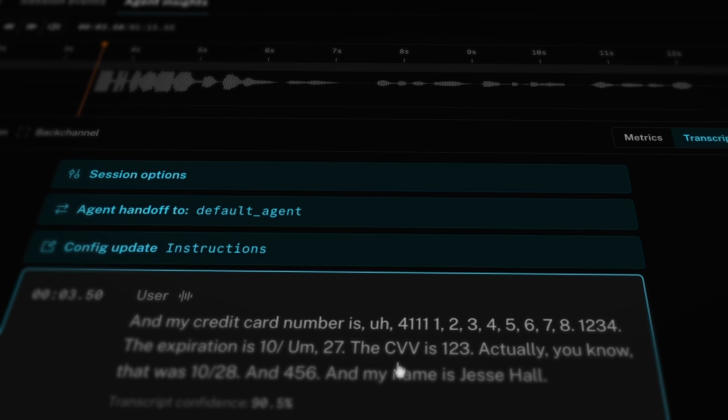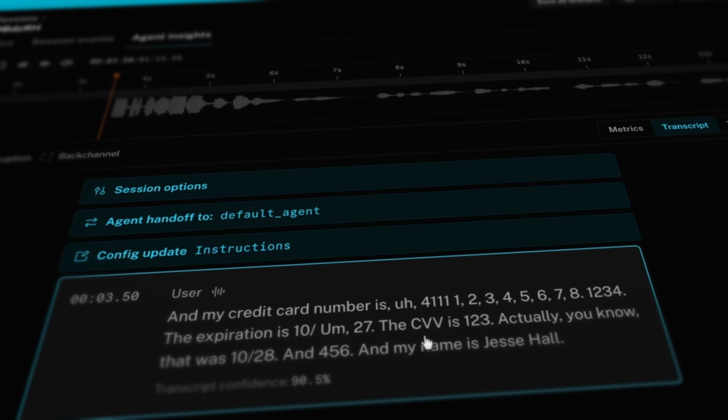But that's some sensitive, personally identifiable information there in your timeline. Well, now it can strip PII out of every transcript and recording before any of it gets stored. Let me show you what that looks like.